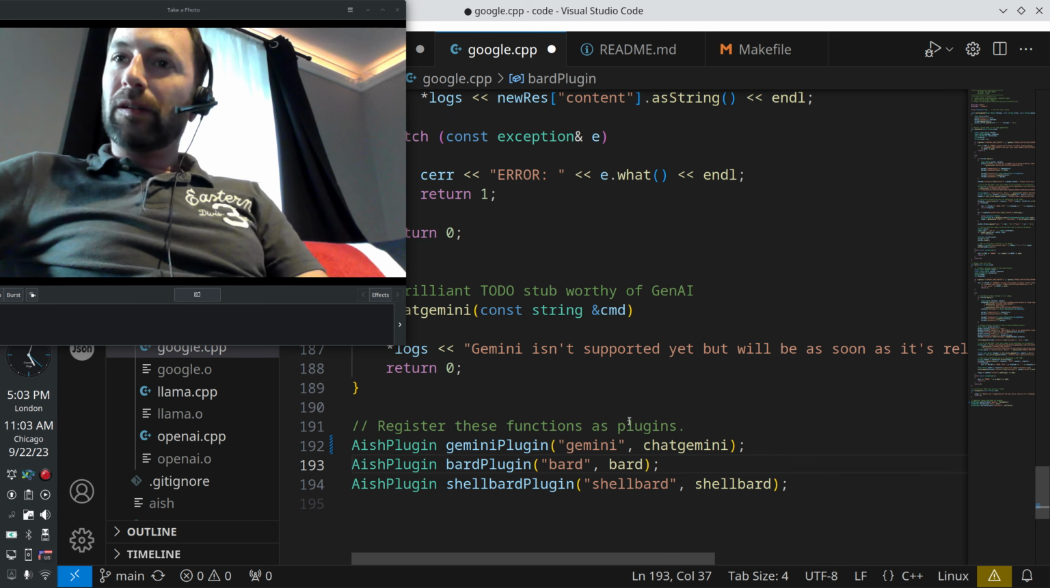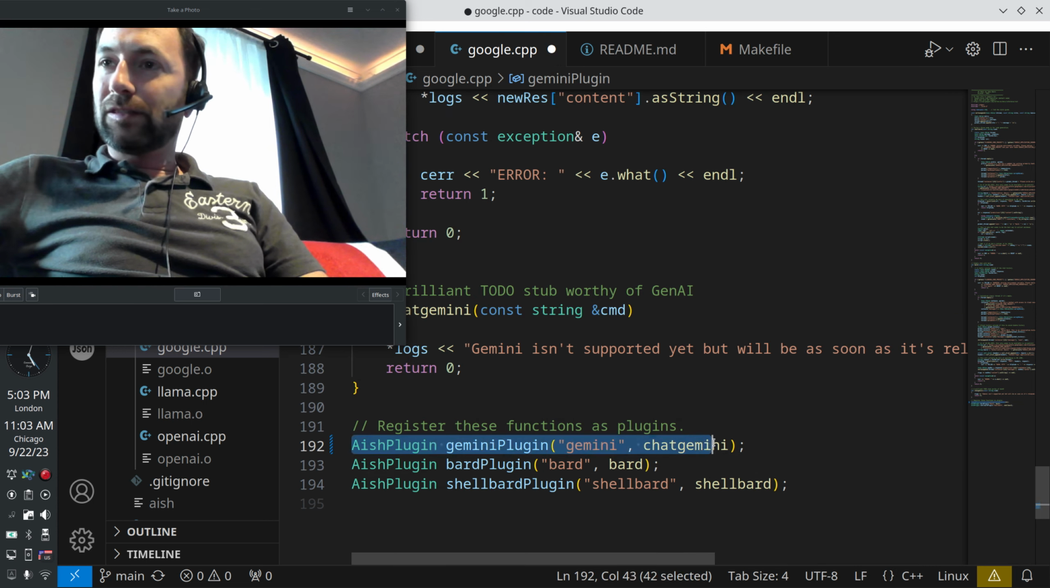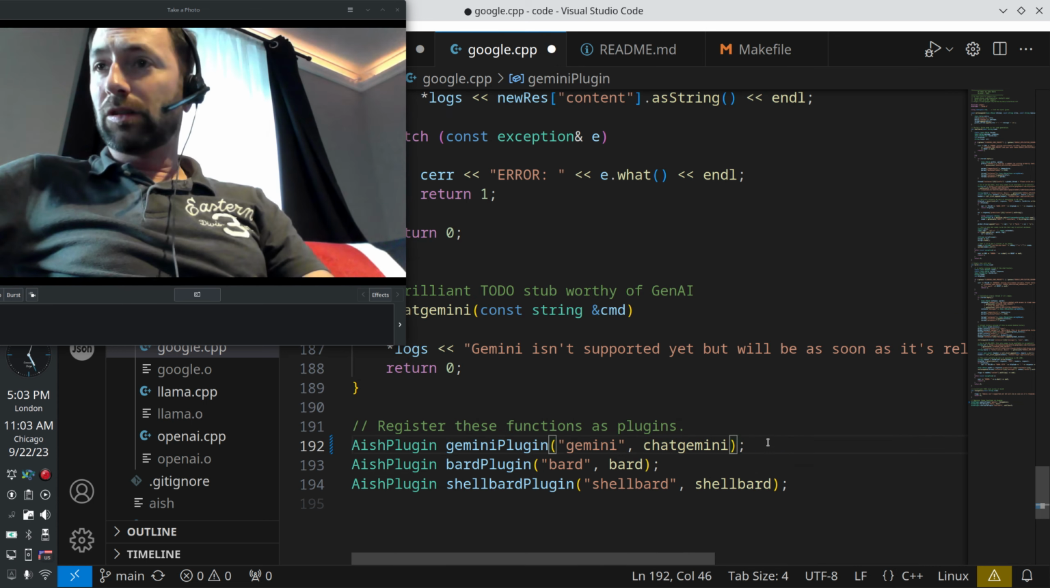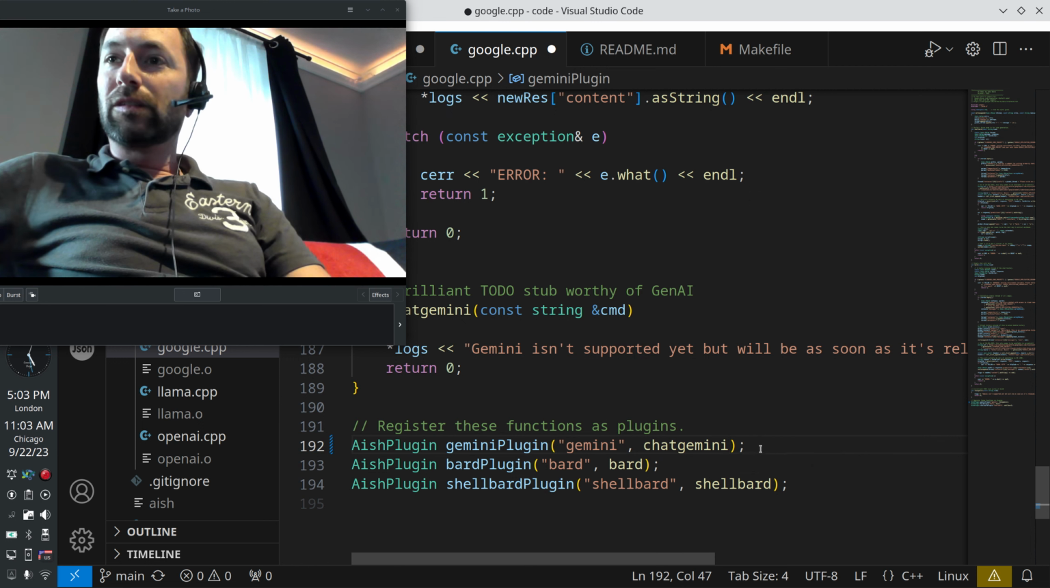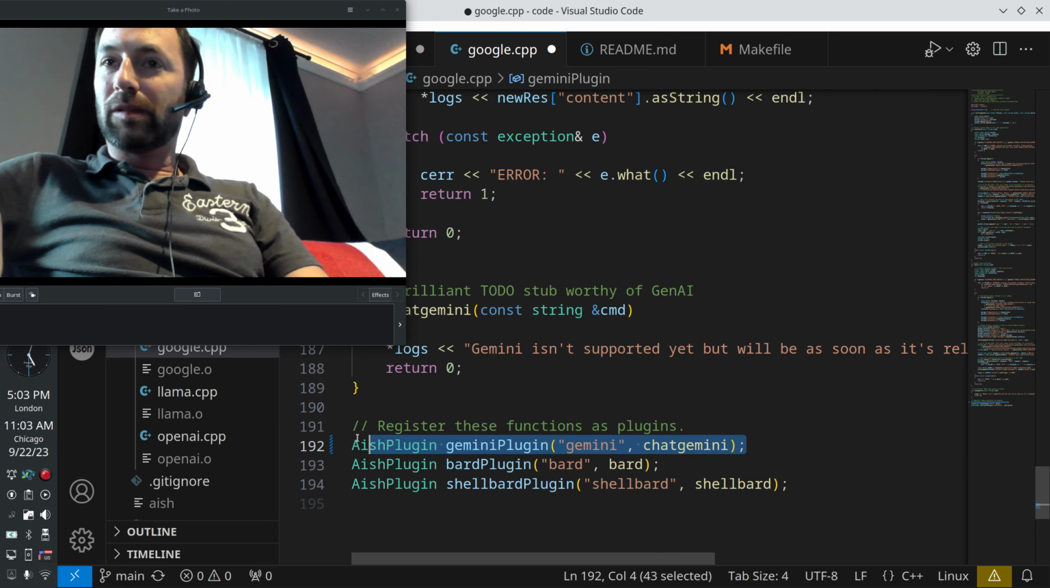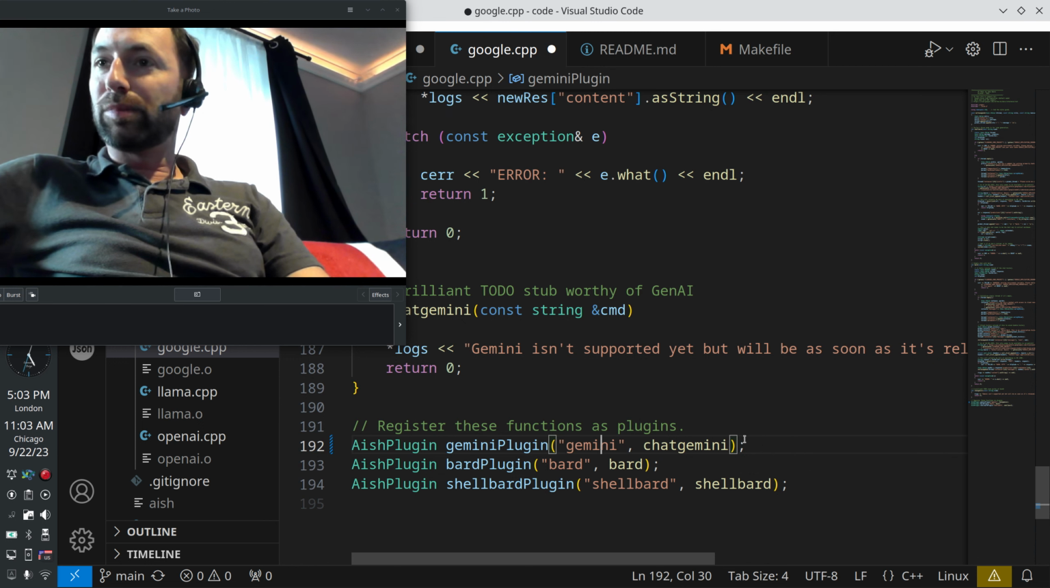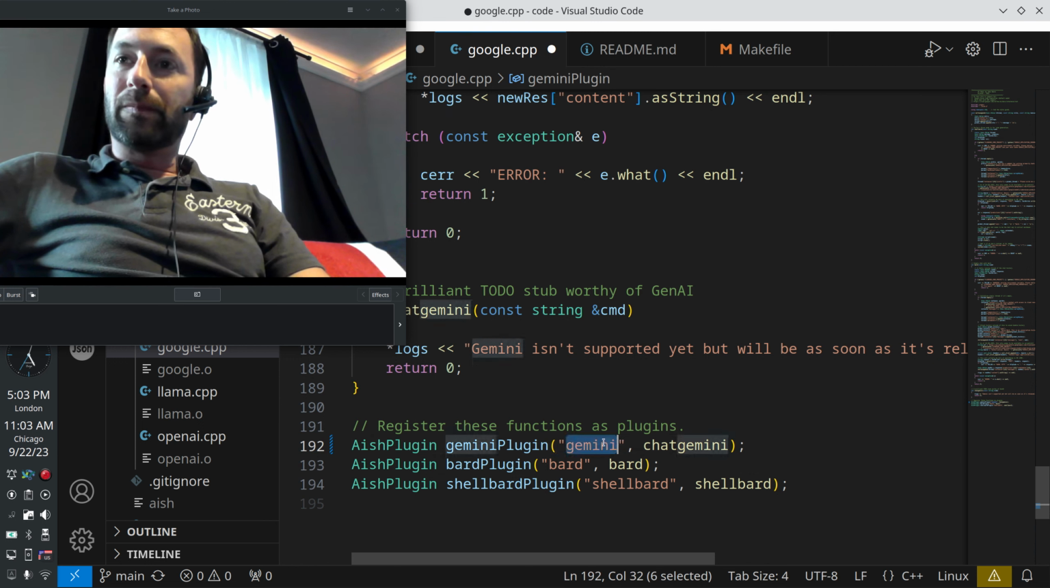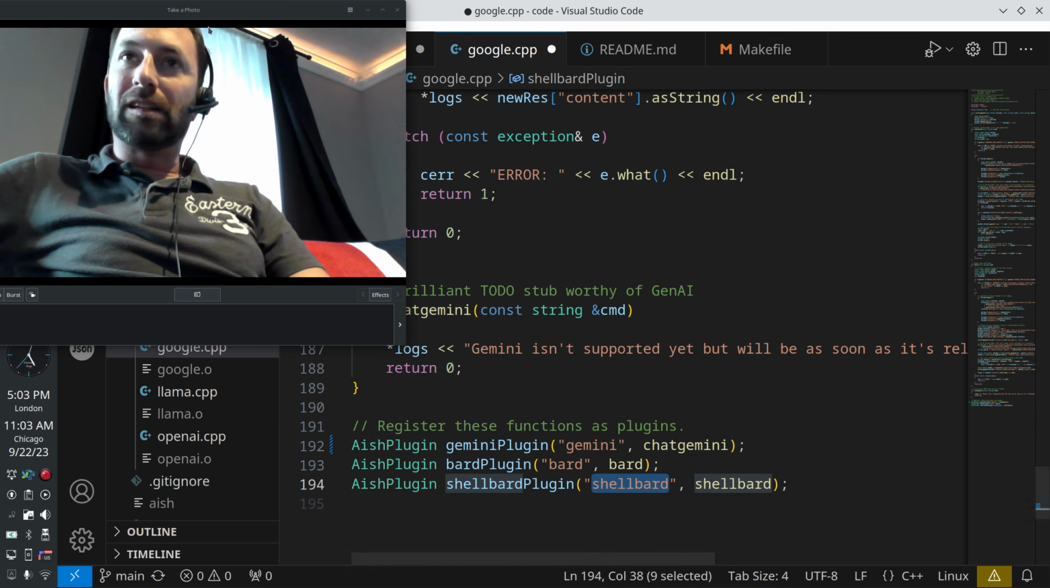Hopefully soon. So if you do this, you don't have to have any header files. You don't have to do any includes. You don't have to change any other code, right? All you have to do is a single file, create your function, and then instantiate a global one of these, which registers that with the singleton of plugins. So then all of these will be registered and listed as available plugins.